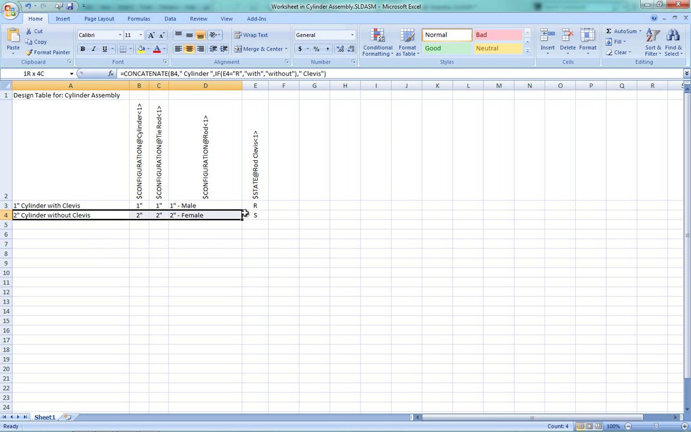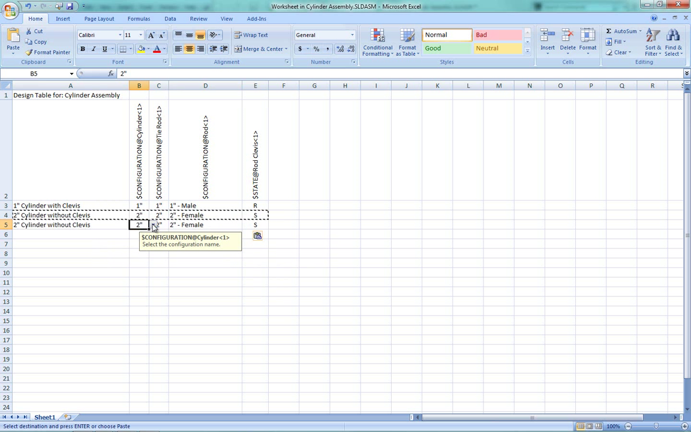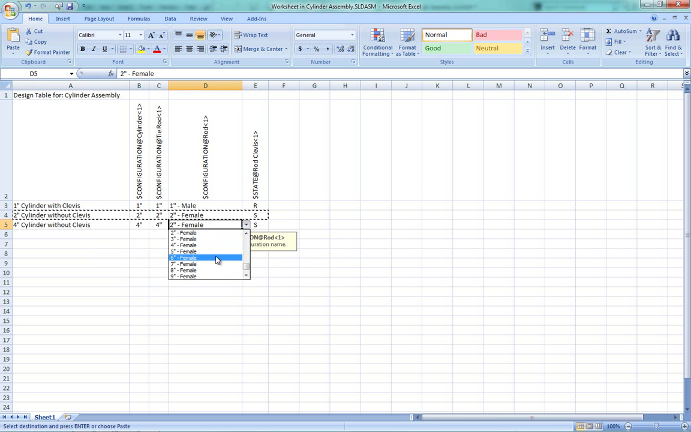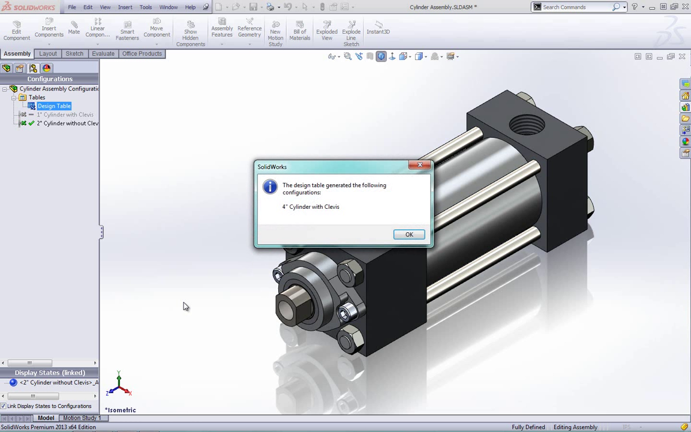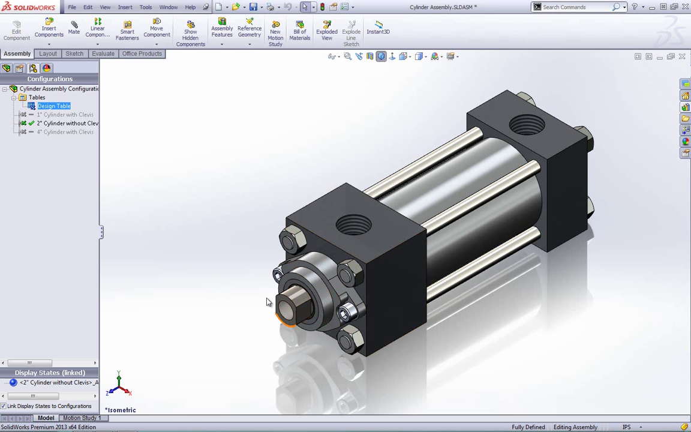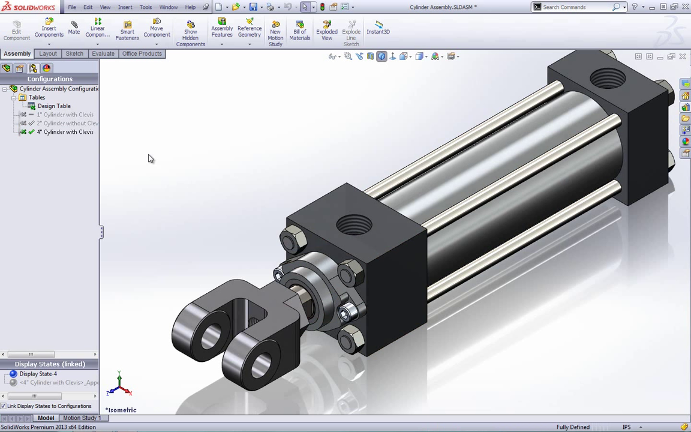So let's go ahead and create a new configuration. I'm just going to copy this row into here. And we're going to make a 4-inch cylinder here. And we're going to add the clevis. So I'm just going to change that to resolved. We now close out of Excel and jump back into SolidWorks. And you can see the configuration gets created. I didn't have to look into any one of those components. I was just very quickly able to add the configuration to this assembly. I double click it and it shows up right there.